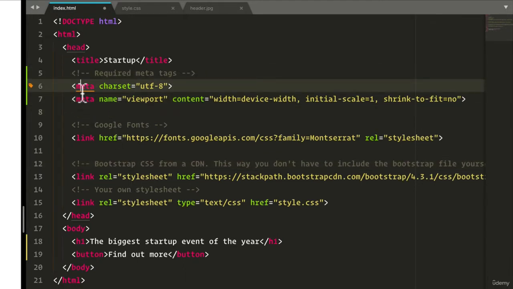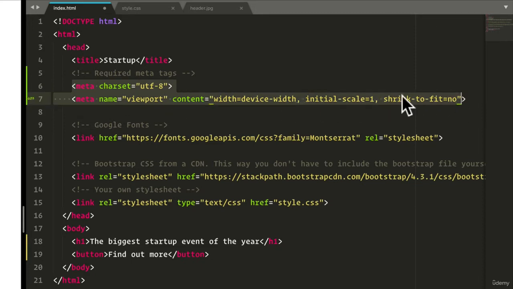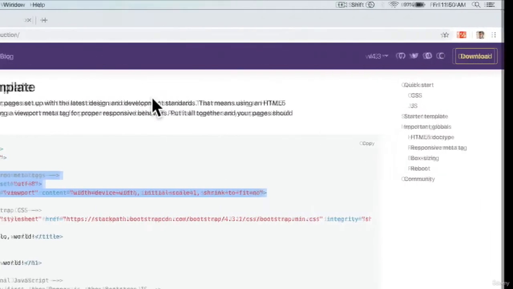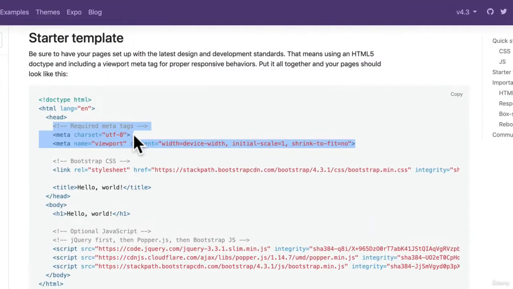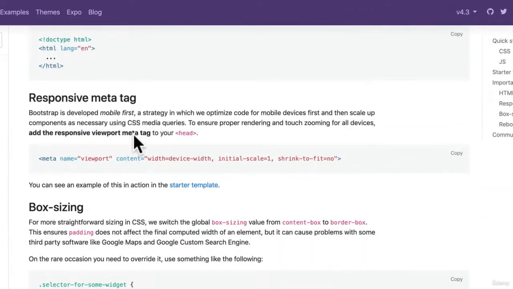So this meta tag allows us to add new information to our HTML page. And there's different things that we can provide. Now, in most websites, you'll actually see these two lines very often. As a matter of fact, it's recommended that you always add them. Now, what exactly do they do? Well, if we scroll down here, you'll see that we have the responsive meta tag.